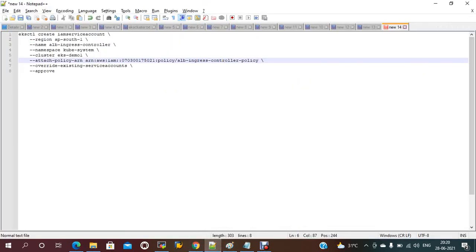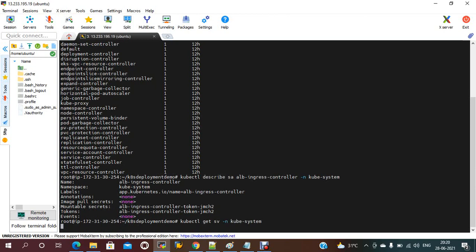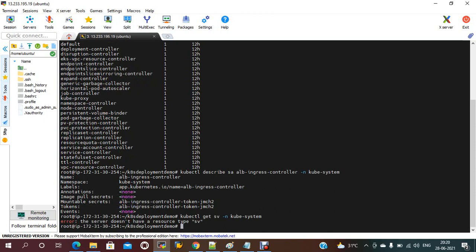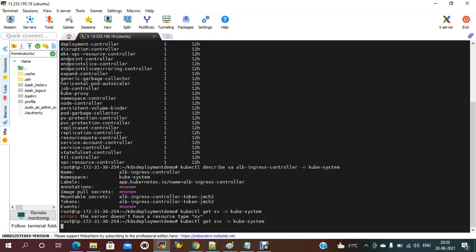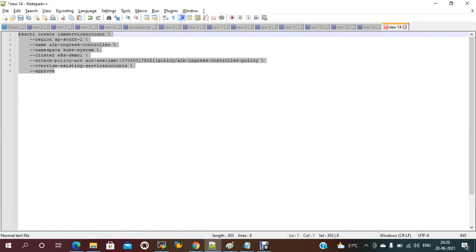Once this is done, you have to create this one with eksctl create iamserviceaccount. If you check now, kubectl get services -n kube-system, only kube-dns should be there. Now we need to create the service. Let me copy this one.